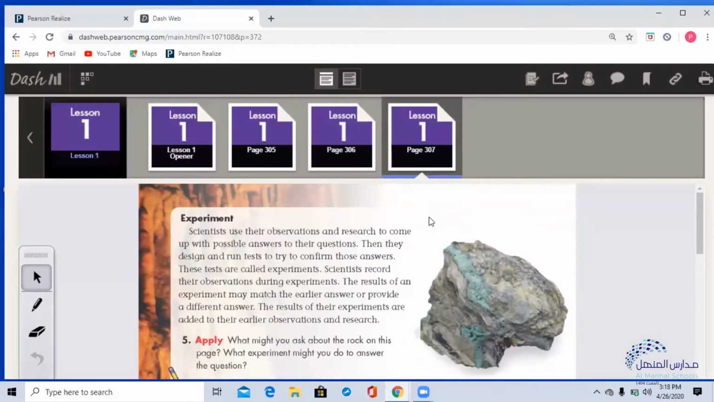Then we do experiments. So scientists use observations and research to come up with possible answers. And then they run experiments. So scientists record these observations during their experiments. And the results of an experiment may match the earlier answer or prove it different. The results of the experiment are added to the early observations.